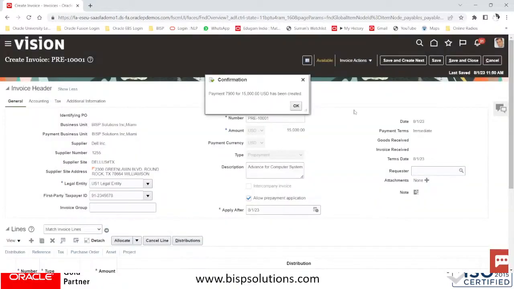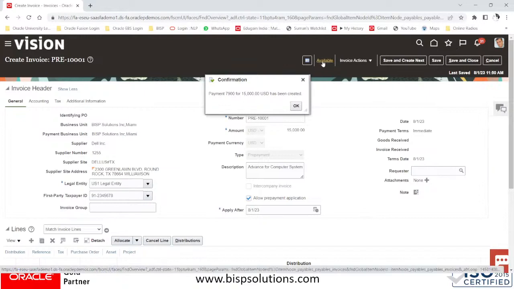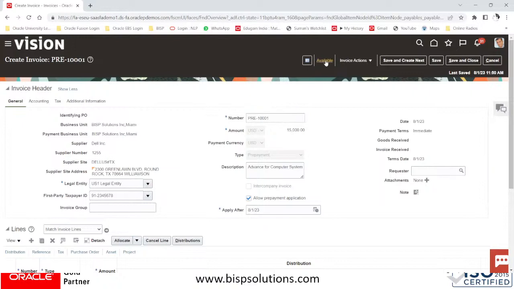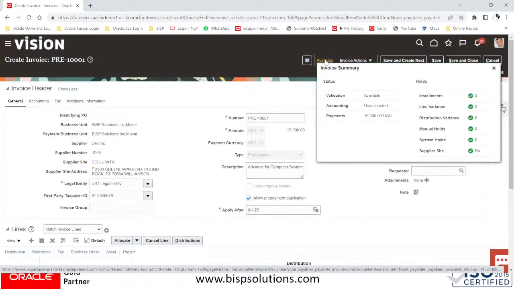Now you can see the status has changed to available, as the payment has been created. Now you can apply this prepayment invoice to a manual invoice, which you can create, or create through a spreadsheet. So let us create a manual invoice as per our use case. We will create one manual invoice and apply that particular invoice with the prepayment.